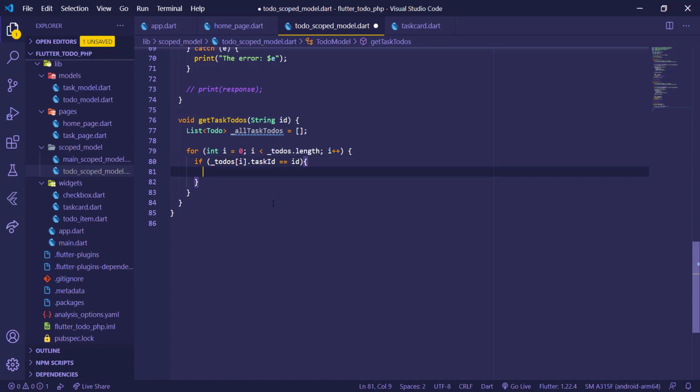So now I can come here and do something like all task to-dos dot add, and then I can add that to-do. I think it's supposed to be to-dos, add the to-dos, and then I want to put i here. I hope you get what I'm trying to do here. So when we are done with this, then we want to return all task to-dos.